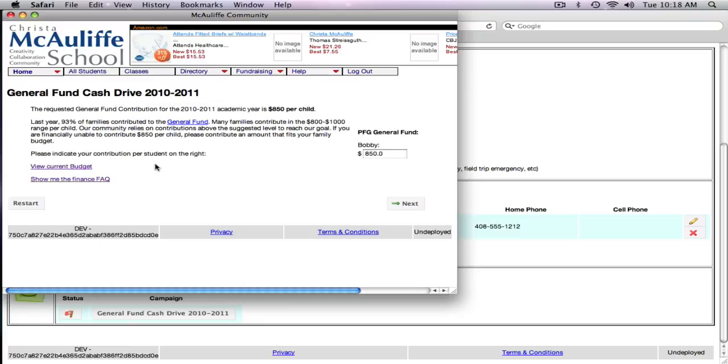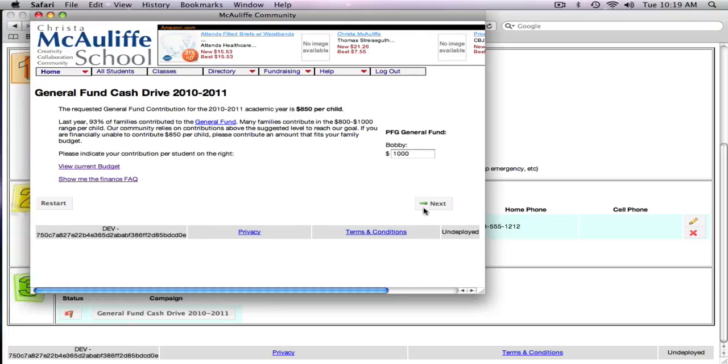If you want to see the current budget or the finance FAQ, they're right here. So, transparency is a very important part of this process. And so you can go ahead and click that if you want to get to the current budget. So, I'm going to say, let's make it $1,000 for Bobby. Go ahead and click the next button.